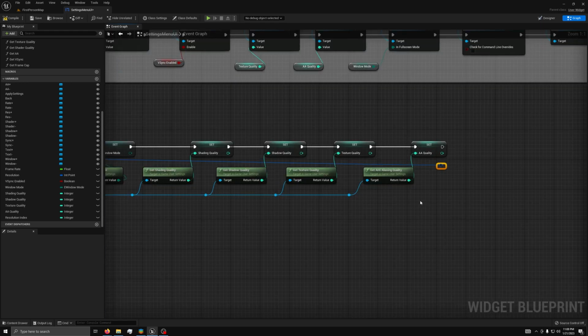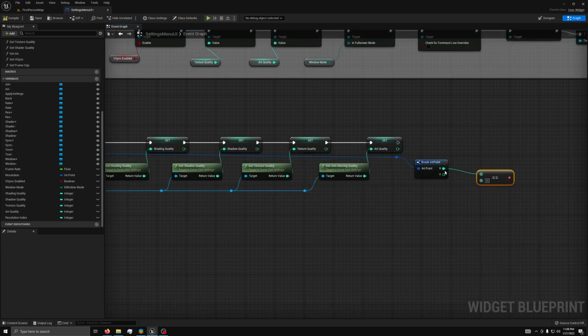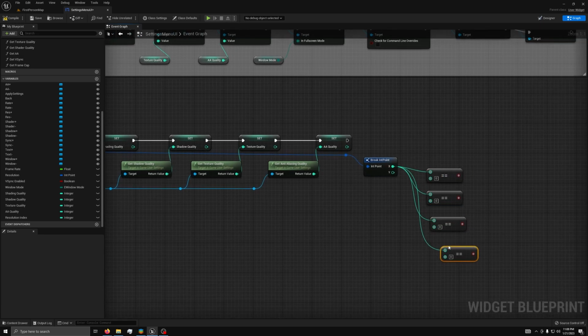Then we need to get the resolution index. We will do that by taking a break int point node from the resolution. Then from the x, we will have four equal equals blocks for the four resolutions. First one will be 1280.